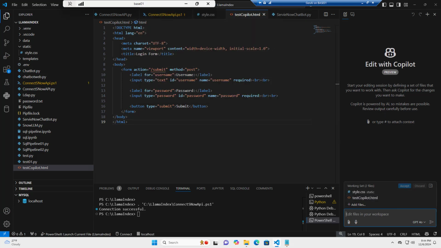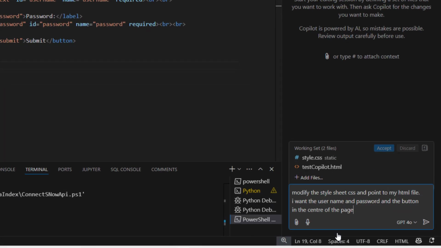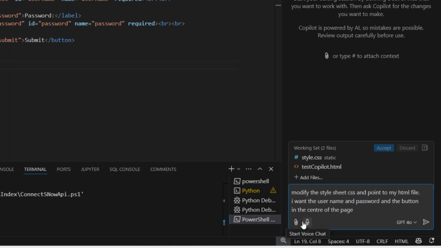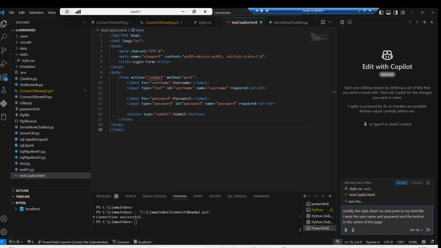So I'm going to ask the question to Copilot. Modify the style sheet CSS and point to my HTML file. I want the username, password, and the button in the center of the page. So I want Copilot to modify the code, the CSS file, as well as here, so that the CSS will be pointing here. Let's run the code. Let's see what happens.